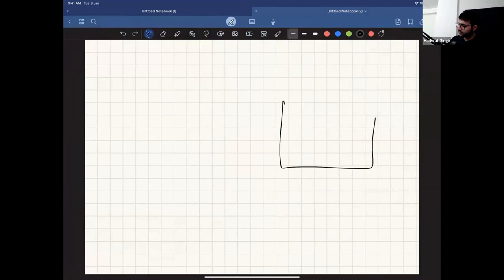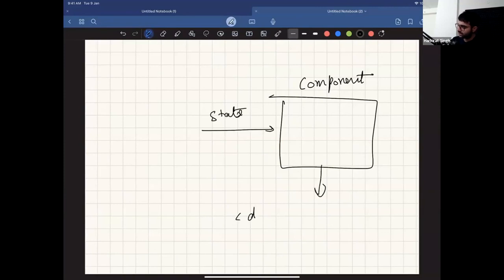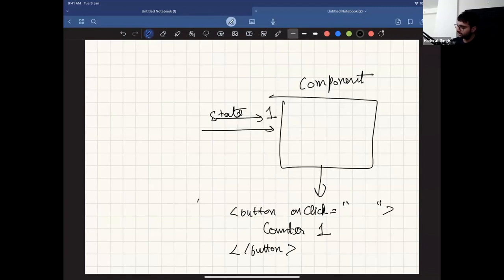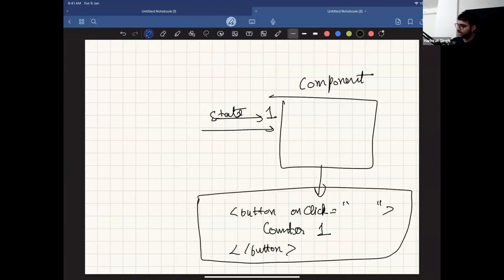What did I say a component was? It takes some state as an input and it spits out a div, a button, something, some HTML given this state. If the input state count here is 1, this is what it needs to spit out. If the input here is 2, it needs to spit out this, so on and so forth. So what does this component, or specifically the button component that I've written, do?